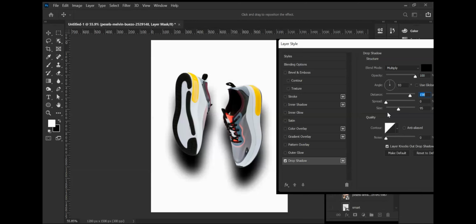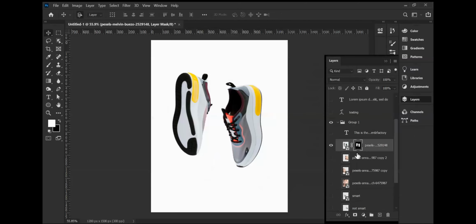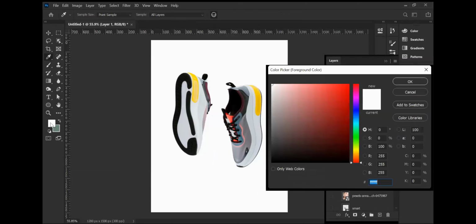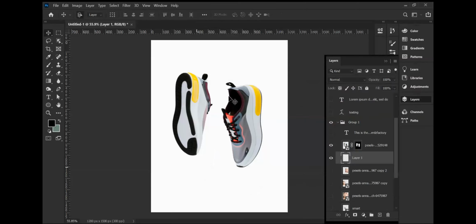Okay, so now to create a shadow manually, what you do is you create a new layer. When you create a new layer, before you select brush, you change this color. You need black. Shadows are black. You change it to black, right? You now choose B.